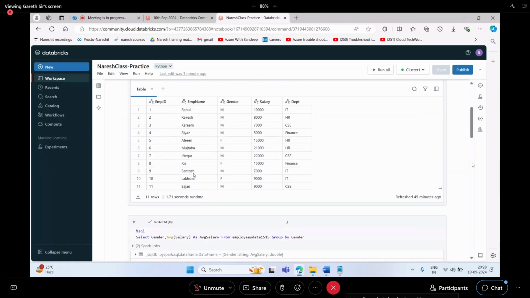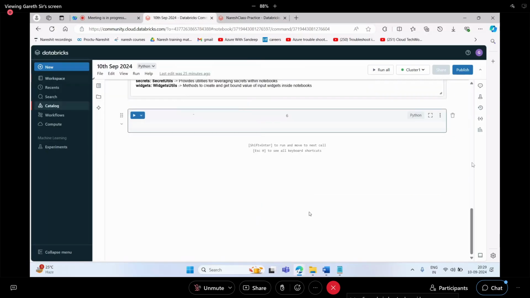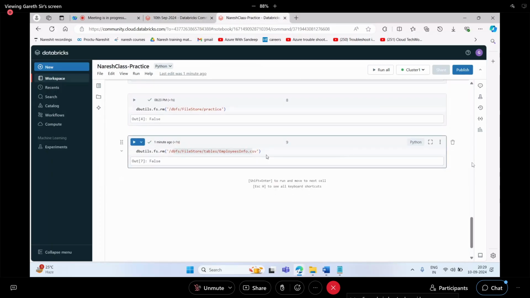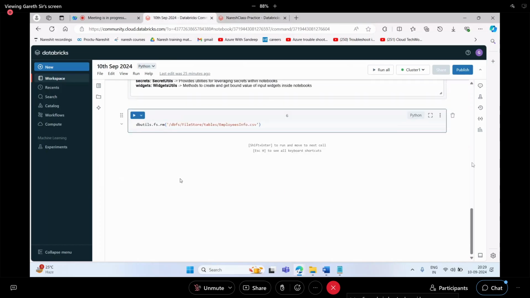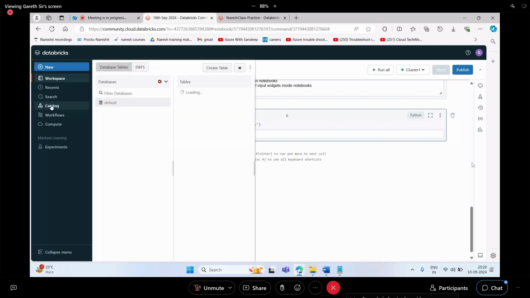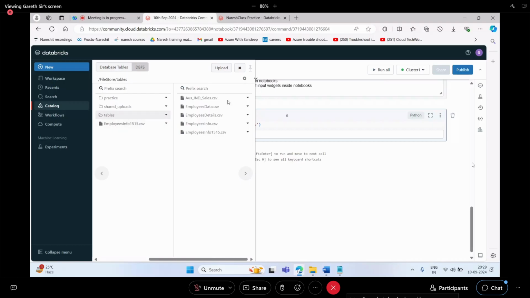Just let me check the above queries here. Let me go here. Run this query in this notebook. Okay. Let me run here. No, it is not deleting, guys. Okay. No. Employees info is still there.